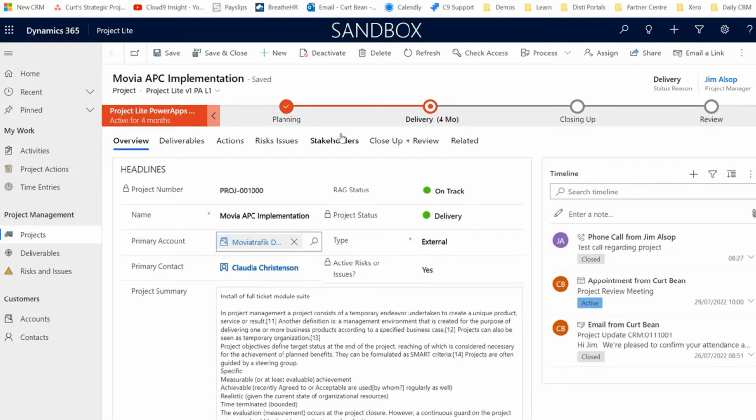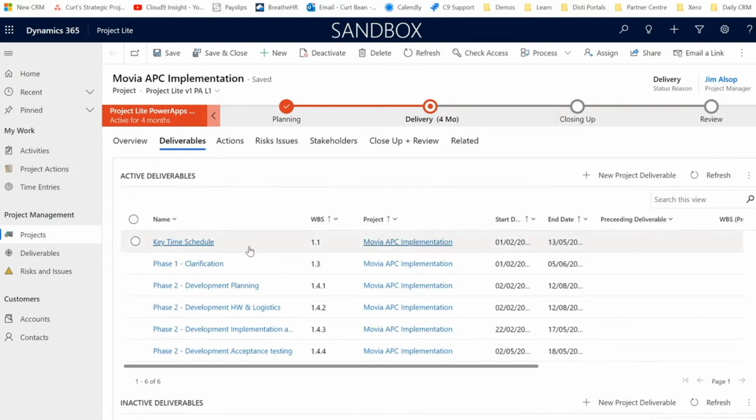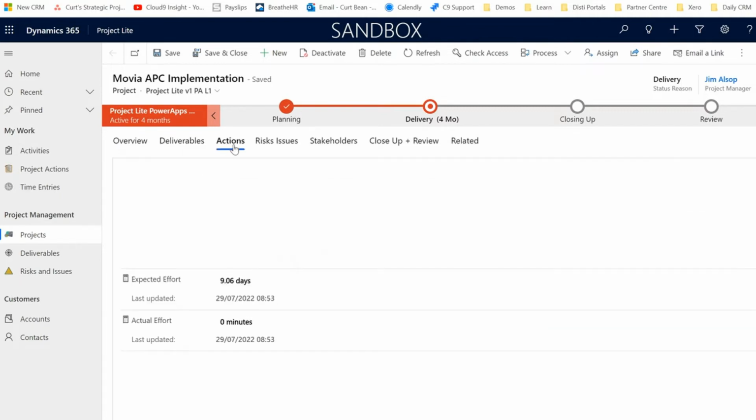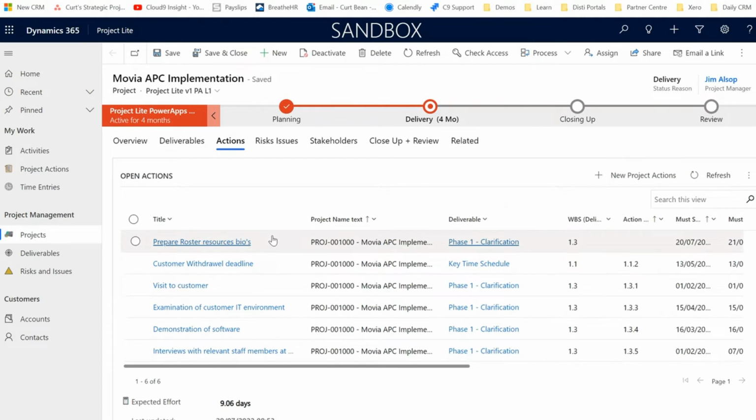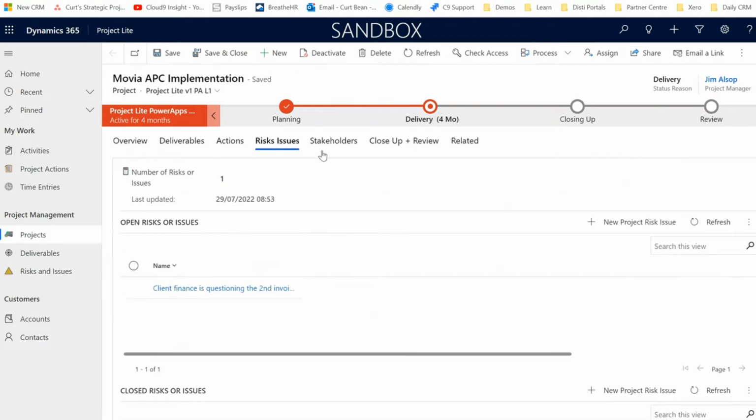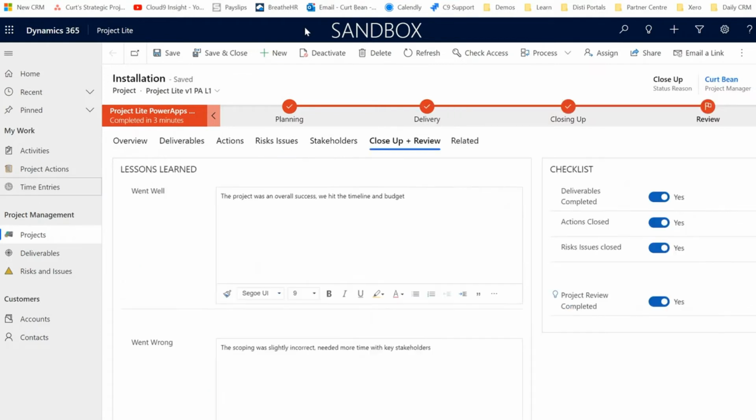Within the project, there is a customizable process bar and also configurable data capture, which will store a timeline of all of the project-related comms. Projects have deliverables, which form work streams and milestones, and are formed by actions, which are project tasks. There is a risk register and also stakeholder management, as well as a close-up review for when you reach the end of a project.